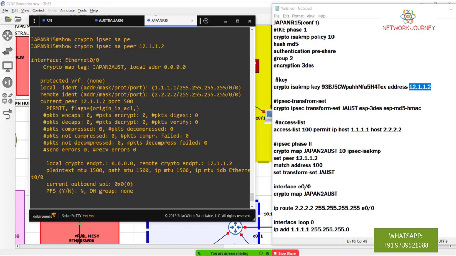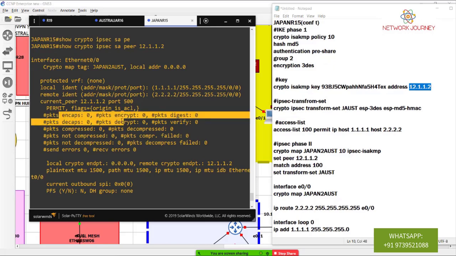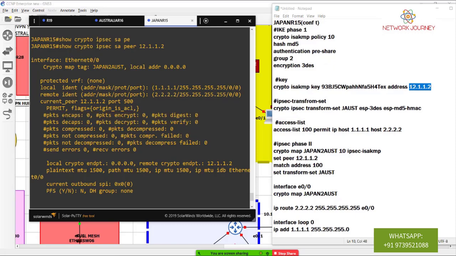So what do we see? We see the configuration, but there is no packet. Okay, packets is 0. Encap is nothing but Japan to Australia. Decap is nothing but the return traffic from Australia to Japan. So this is also very important while you troubleshoot. You might see sometimes a few scenarios where encaps will start increasing 0, 1, 2, 3, 4. It started increasing, but decaps is shown as 0.